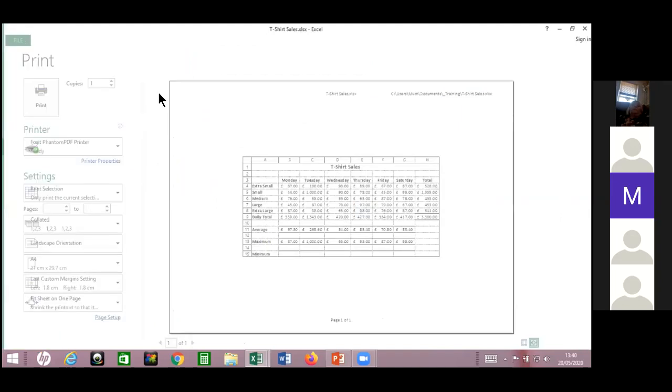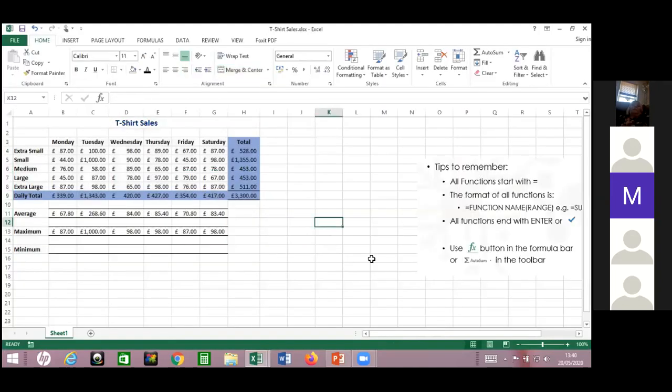Okay, so that's a little quick overview of printing and formatting. We've got a little bit of time. If anyone's got any questions at the moment, there's nothing coming up in the chat. Has anyone got anything else that they wanted to ask? Everyone okay? No? That's great. Okay, I'll show you a couple more things and then see if there's any questions from that.